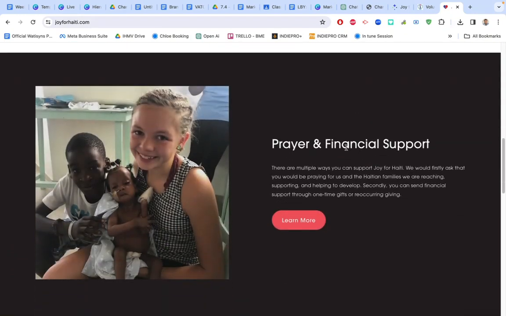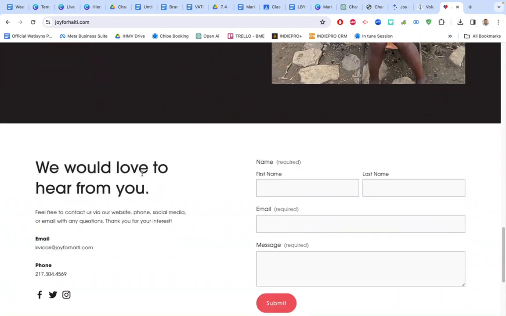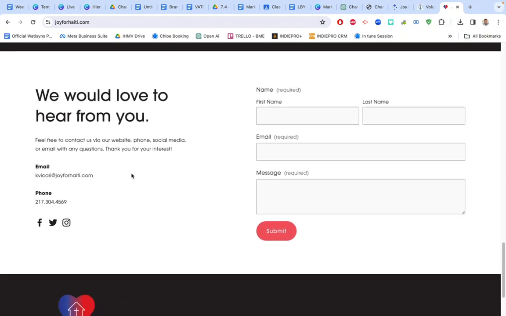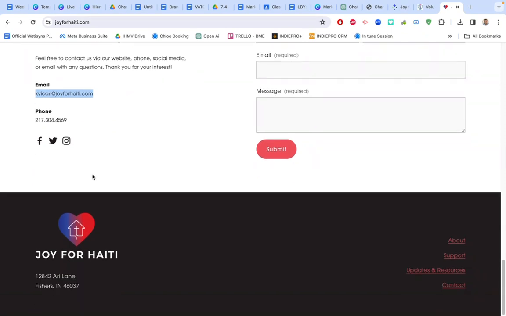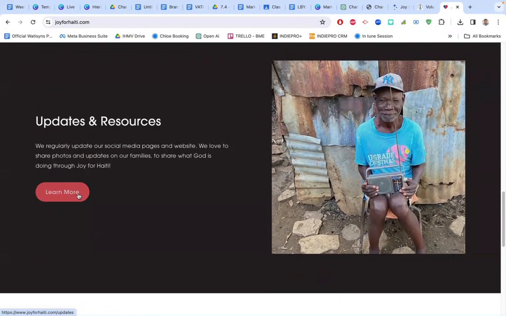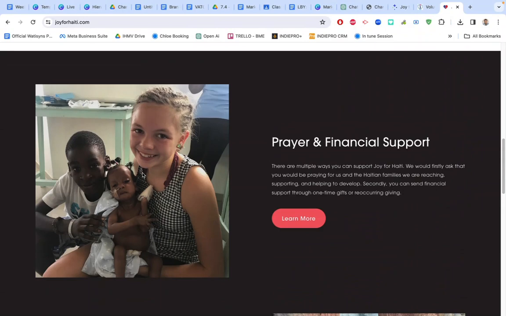Man, I wish I had known about this a long time ago, because when we were trying to help Haiti, we were in Indiana. It'd be really cool to team up with 13 or 14 organizations here, and learn more. See, there's a phone number. And look at that. So, all that kind of stuff. So, Joy for Haiti. This is incredible.